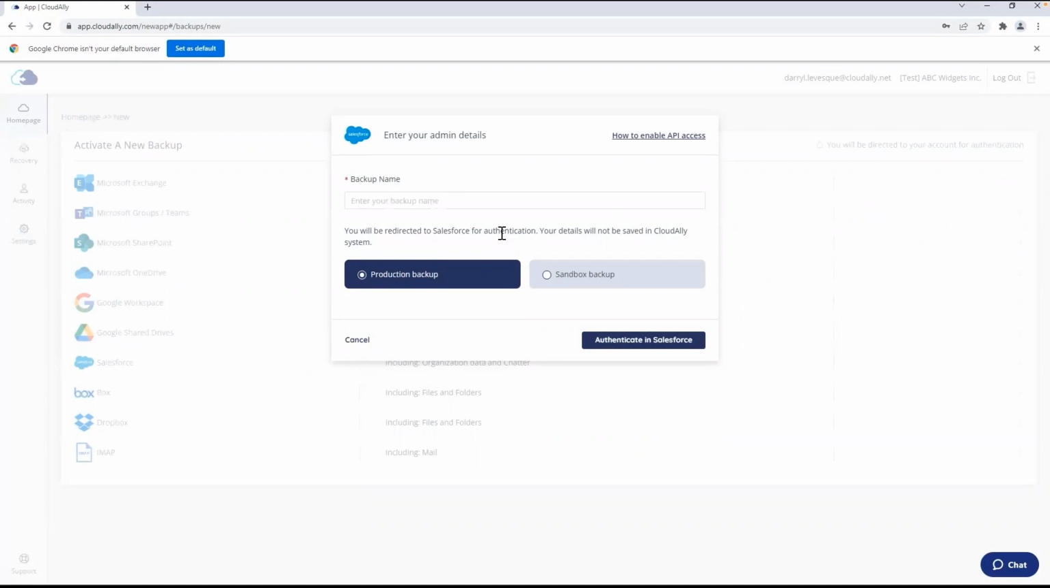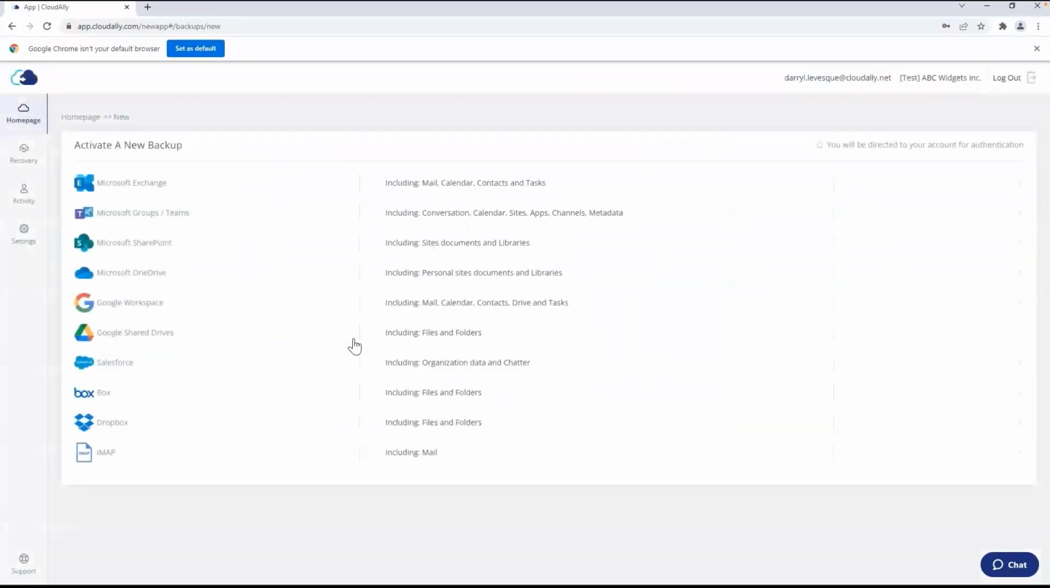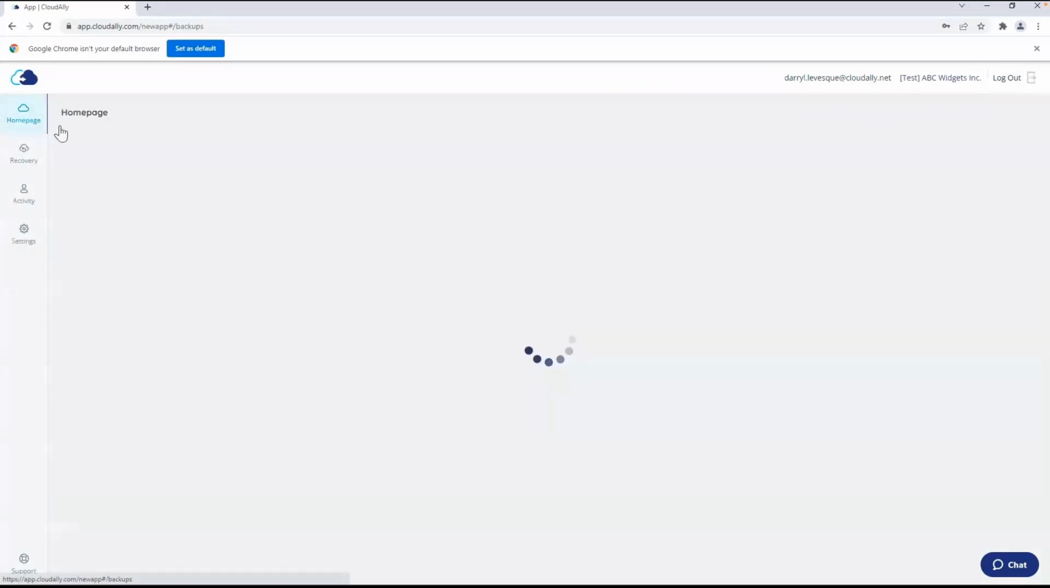So again, once we're back into Cloud Ally, we go to the Add Backup Task, select Salesforce, give your backup a name, choose either the production or sandbox backup, and then you're going to want to authenticate Salesforce. Once you click on it, it'll take you out to Salesforce and allow you to log in. Once you do that and everything is accepted, it'll bring you back into Cloud Ally for the Salesforce configuration. So now that that's done, we'll go back to the home page.